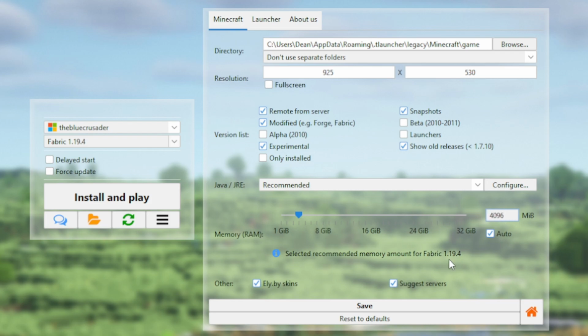Now, my computer, as you can see on the upper echelon, has 32 gigabytes of RAM, which means I can assign much more. So I'm going to untick auto, and I'm going to change this, let's just say 11 gigabytes of RAM, because that just is enough RAM for any mod pack, right? But I could assign more depending on how much I want.